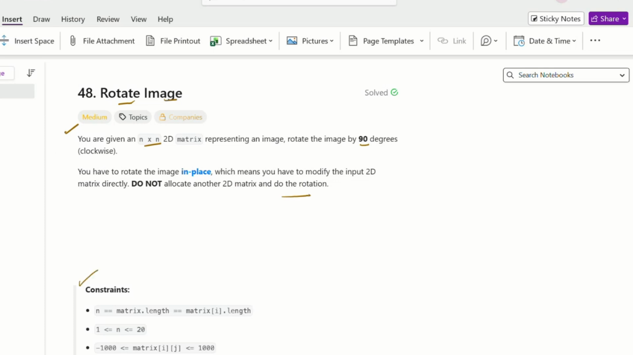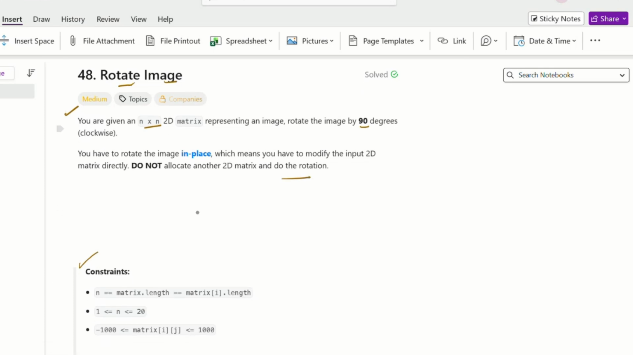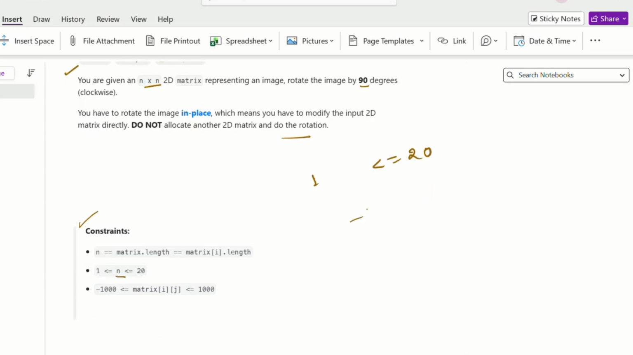And what is the constraint given? The constraint is that n is the number of rows and columns. N can range from 1 to less than or equal to 20, and the values can range from minus 1000 to plus 1000.